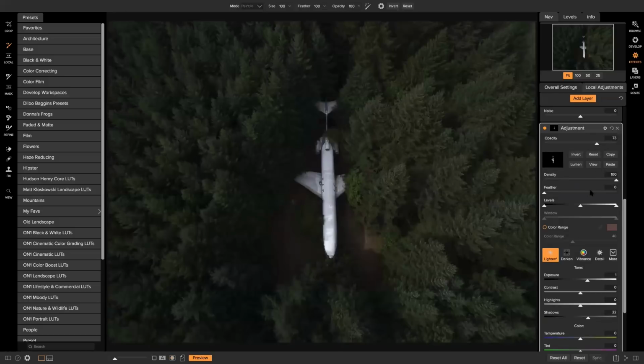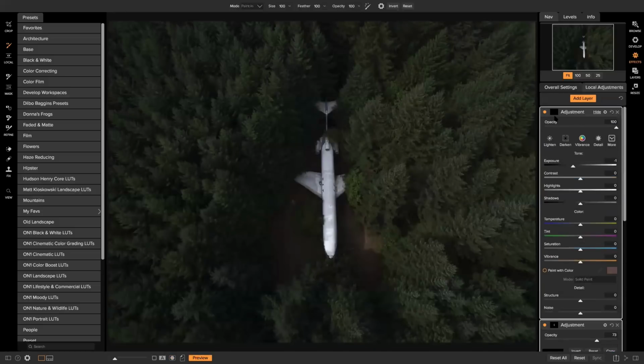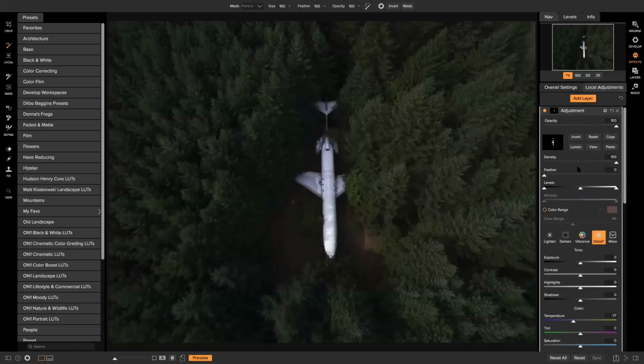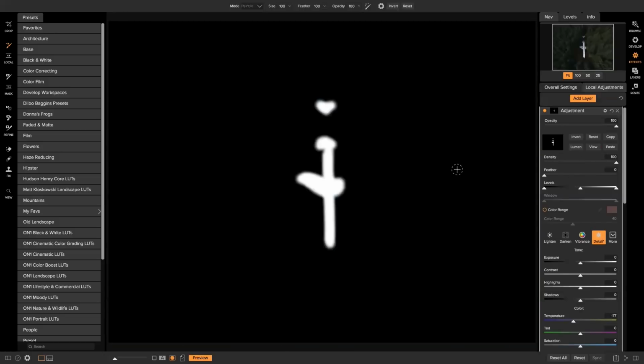So if we go back, now we can go into this other local adjustment pane here, and we'll click detail, and let's heat it up so you can see what I'm talking about, or we'll cool it down. And now we can go up here and paste it, and it'll apply to that area we had already brushed in by using the same mask we had before. So copying and pasting masks is also an incredibly easy way.